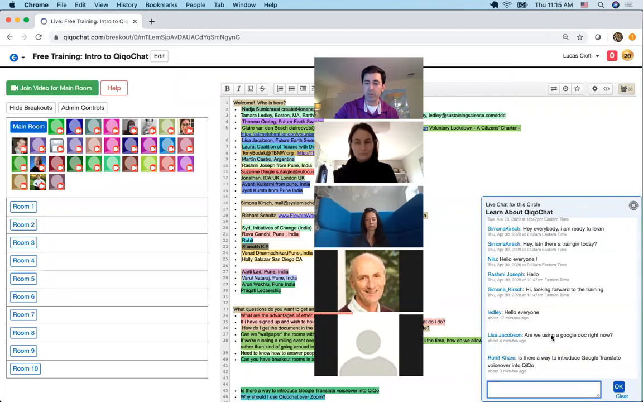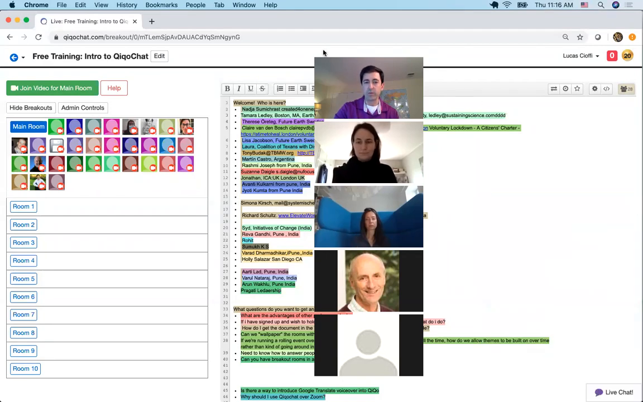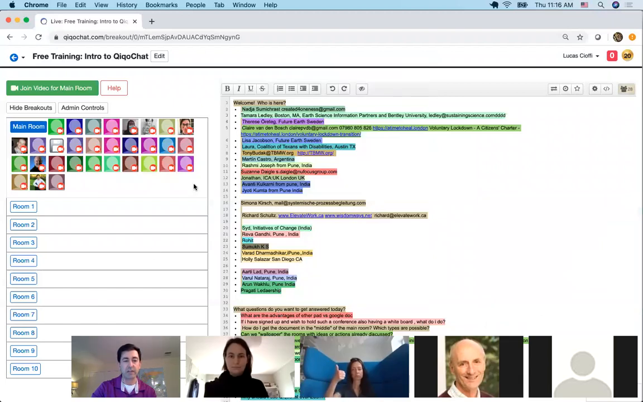Some questions: are we using a Google Doc right now? This is an Etherpad, and you'll see an example of how you could replace this with one or more Google Docs. Next, is there a way to introduce Google Translate VoiceOver into Kiko? Rahit, please help me think that through. We have not yet done anything like that. We would definitely want to co-innovate and make that happen. Please share your ideas for how to make that possible.